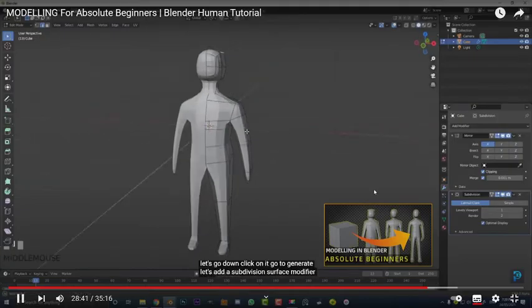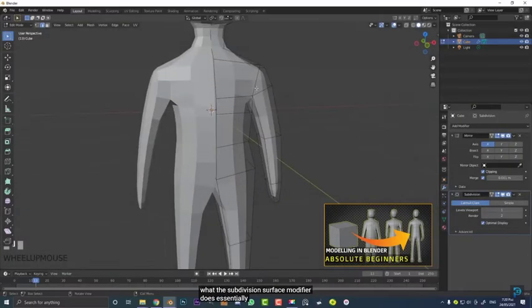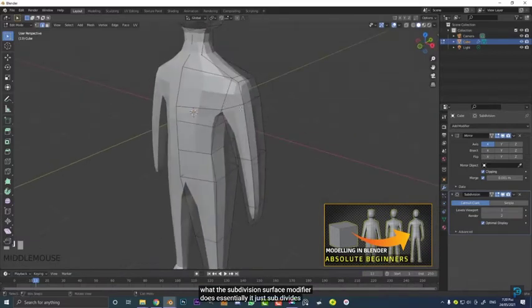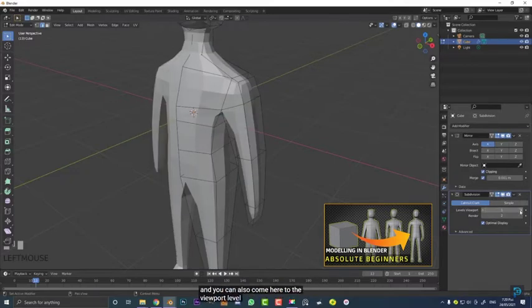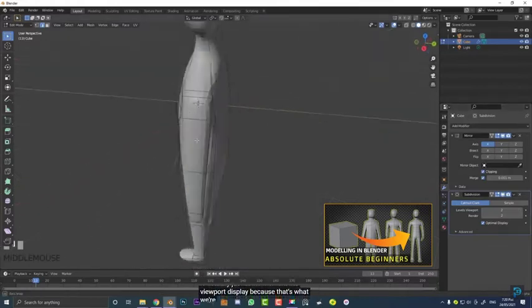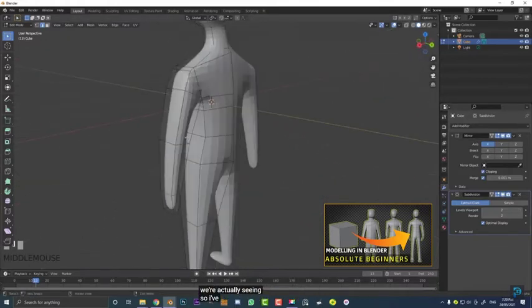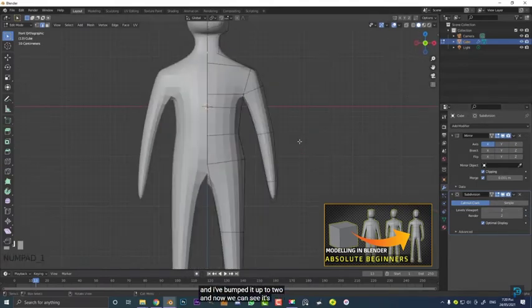This modifier. What the subdivision surface modifier does essentially, it just subdivides each face, and it's something that you can turn on and off. And you can also come here to the viewport level and increase that. The render here is simply just what it's going to be when it does a final render. What we're going to be focusing on here is actually just, at the moment, the viewport display, because that's what we're actually seeing. So I've clicked on that now and I've bumped it up to 2, and now we can see it's a lot smoother.